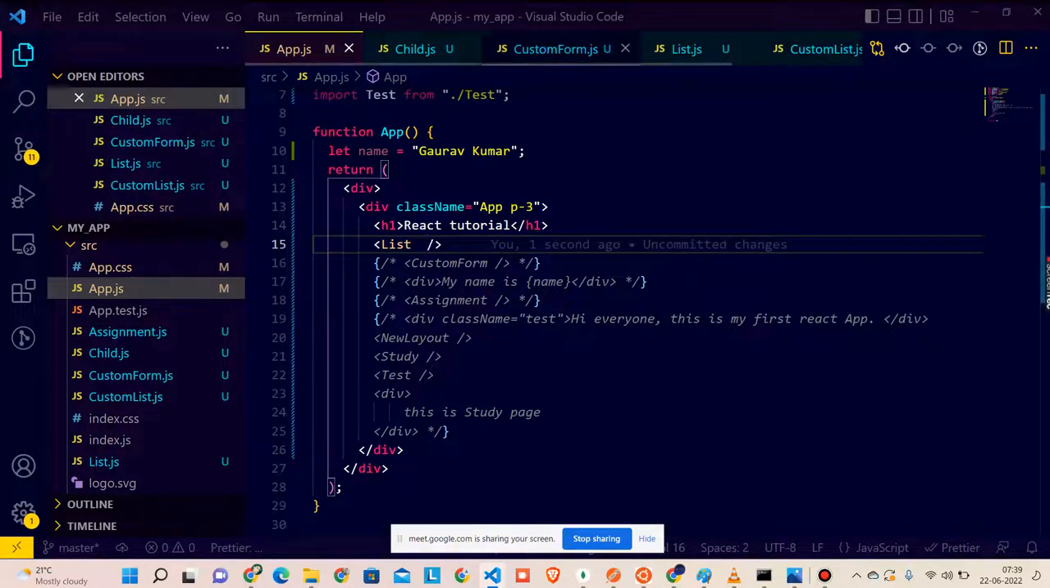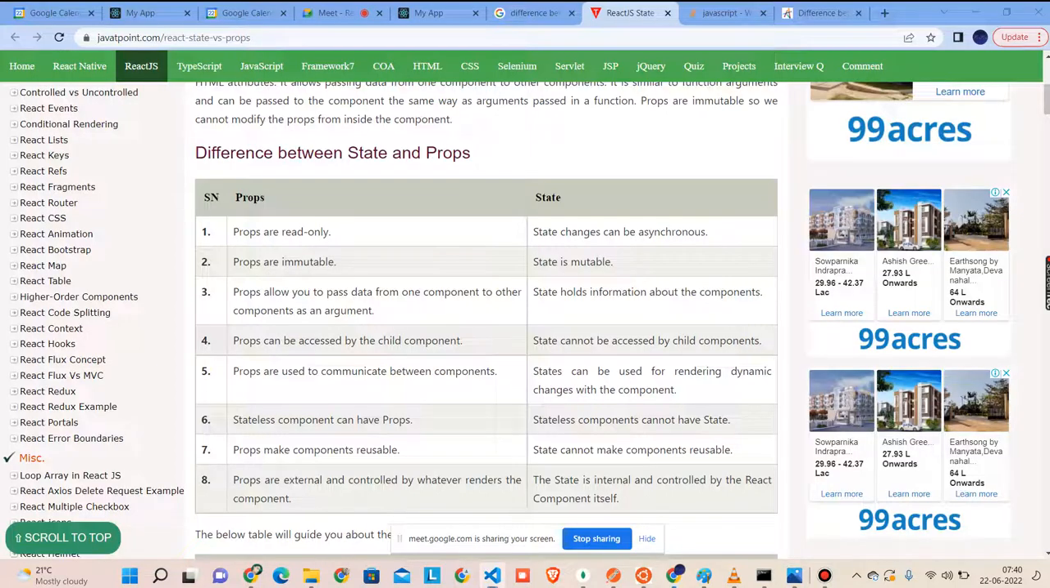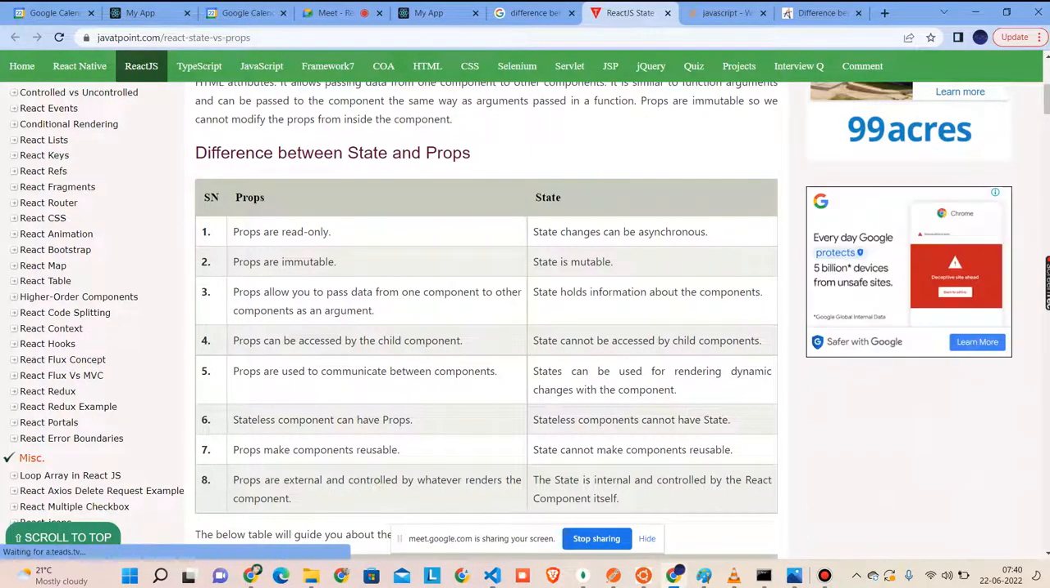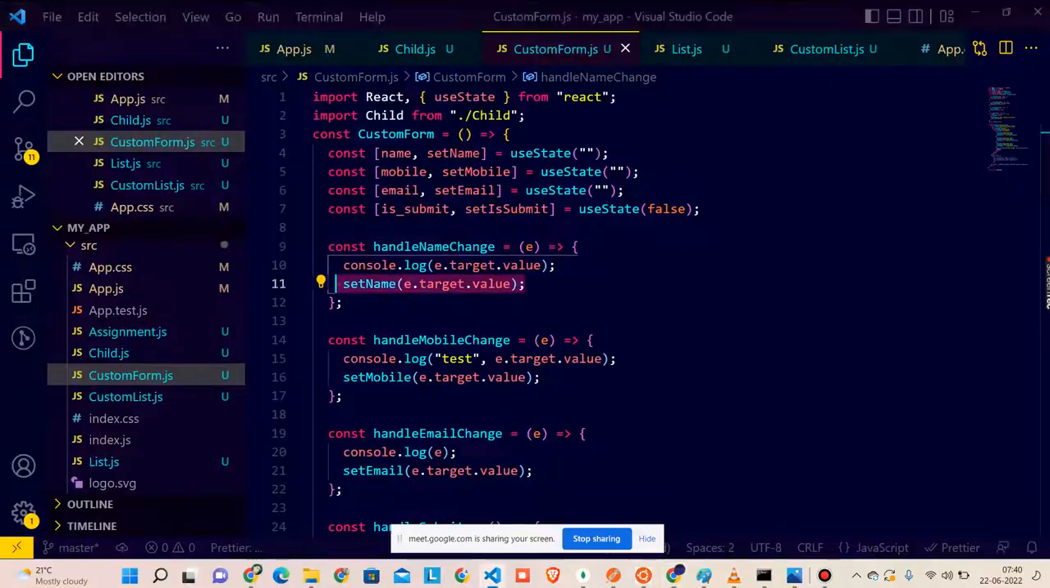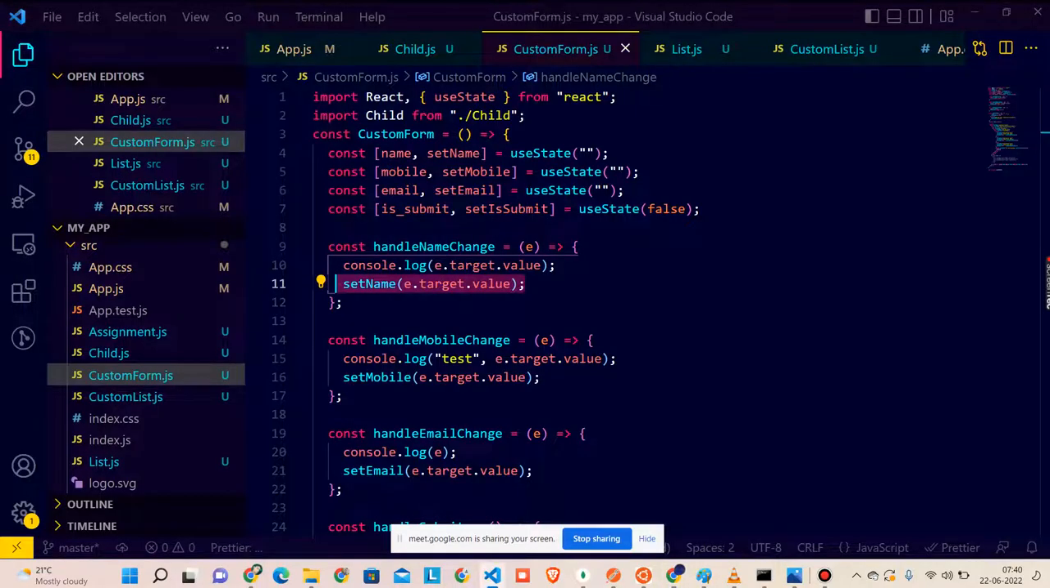Like custom form is here, right? We have a state named name. And along with name, we are passing set name. That will change the value of a state. So here you see we are changing the value of a state, but we cannot change the value of props. The data you passed from the app.js file, that data we cannot change.